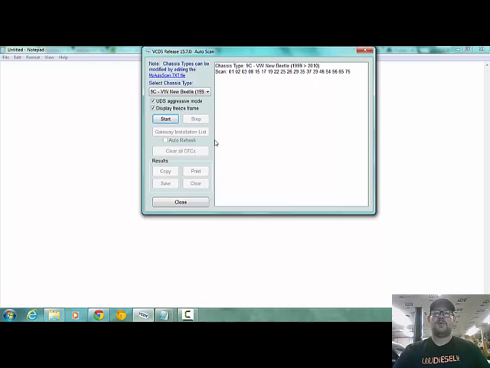If you have a newer vehicle that has full CAN capabilities, you don't have to worry about that. It will auto-detect it. And then with these two checks, you can always leave these checked. If you uncheck the display freeze frame data, it will clean up some of the clutter on there, but I always leave it checked. So we're going to go ahead and start it.